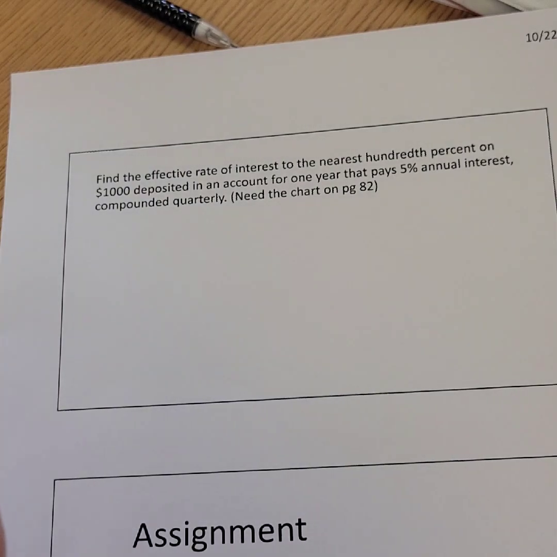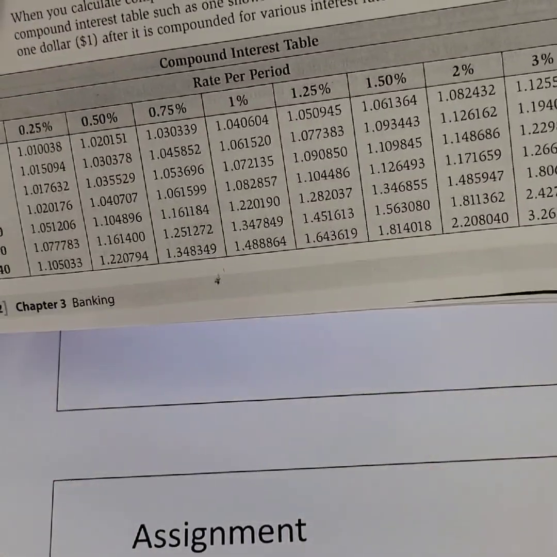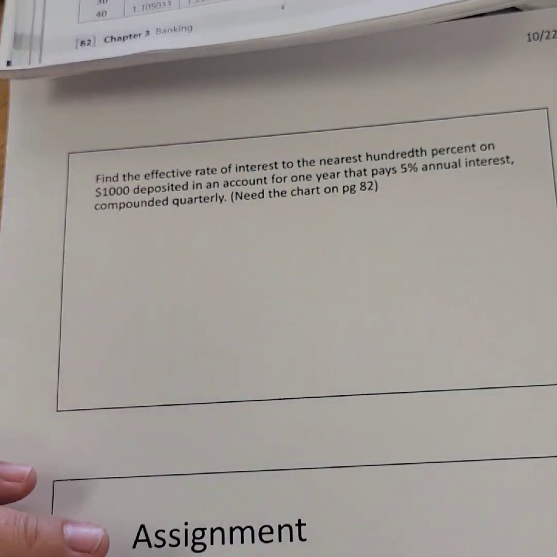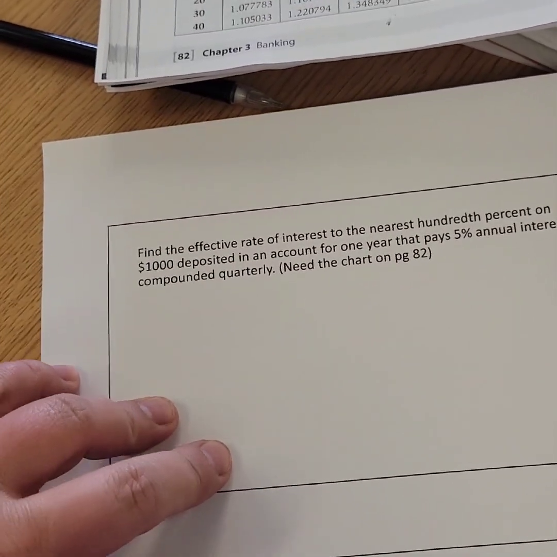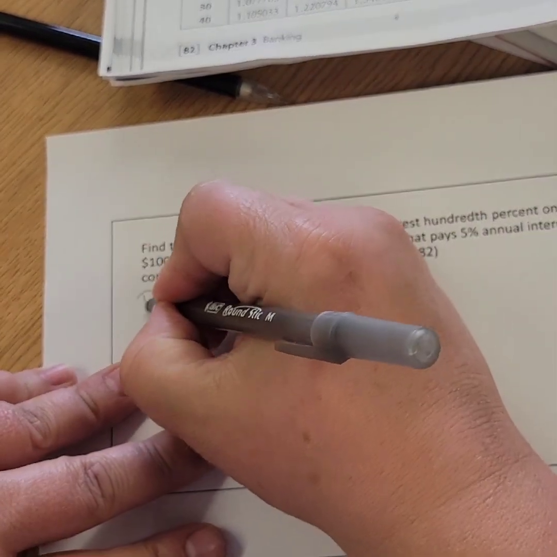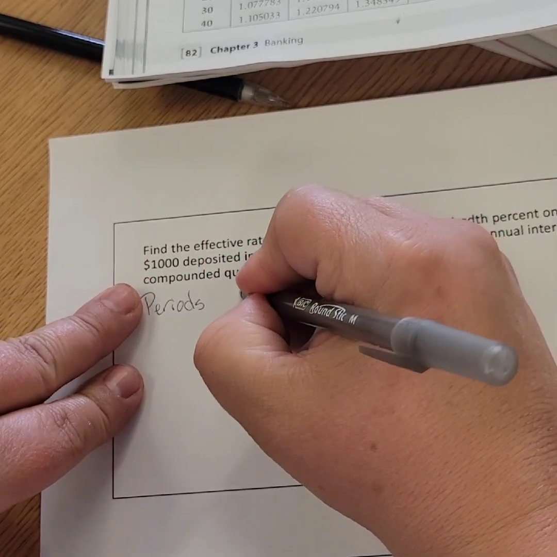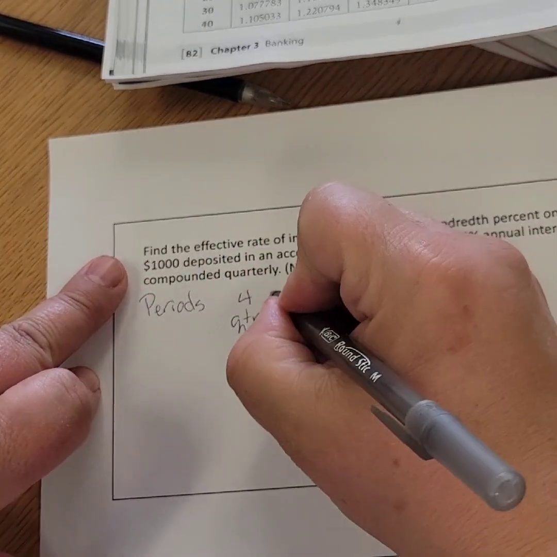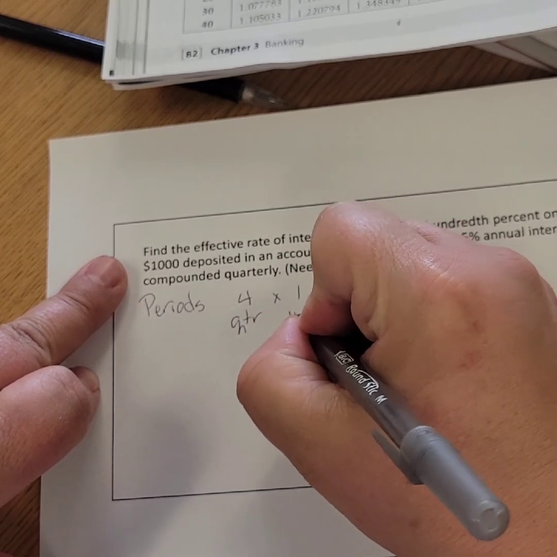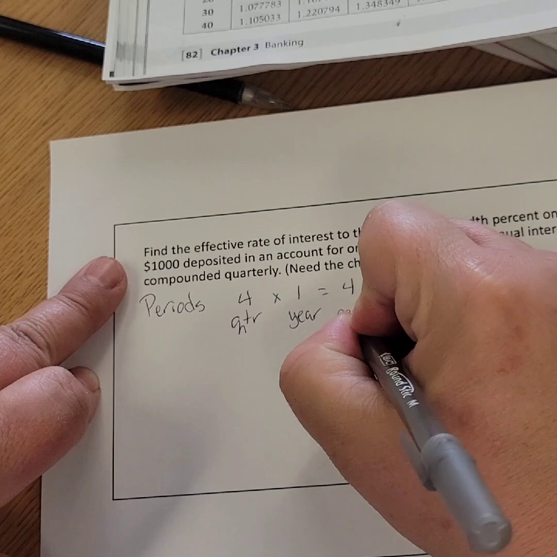Okay. So we have the regular. So this is the 4-stepper in order to find the interest. So we'll come up here. Okay. So we're going to do periods. So it's quarterly, so it's 4 quarters. And we just want it for a year times 1 year. So we have 4 periods.